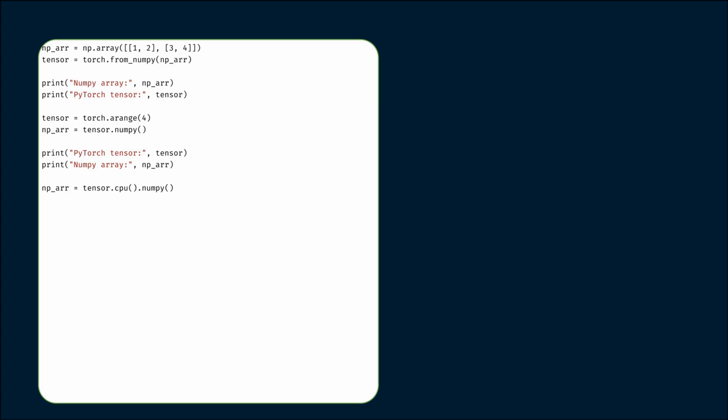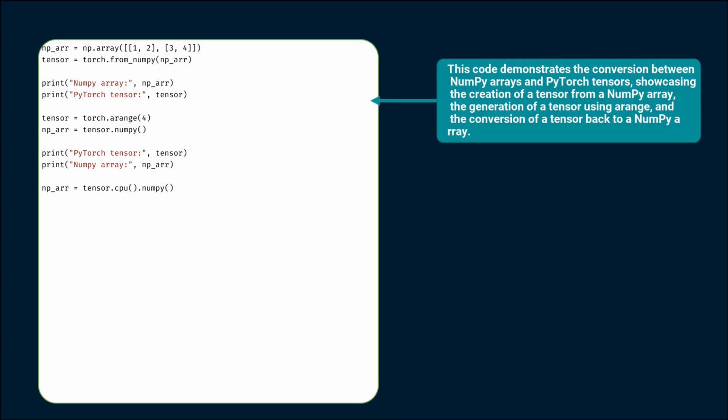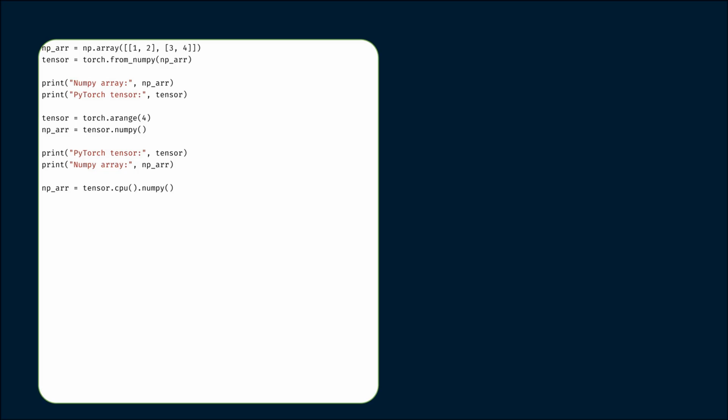In the following example, we demonstrate how to convert a NumPy array into a PyTorch tensor. First, we create a NumPy array named np_arr with specific values, and then utilize the torch.from_numpy function to convert it into a PyTorch tensor. This showcases the seamless interoperability between NumPy and PyTorch, allowing you to leverage existing NumPy data in your deep learning workflows. We then print both the original NumPy array and the newly created PyTorch tensor to visualize the conversion.